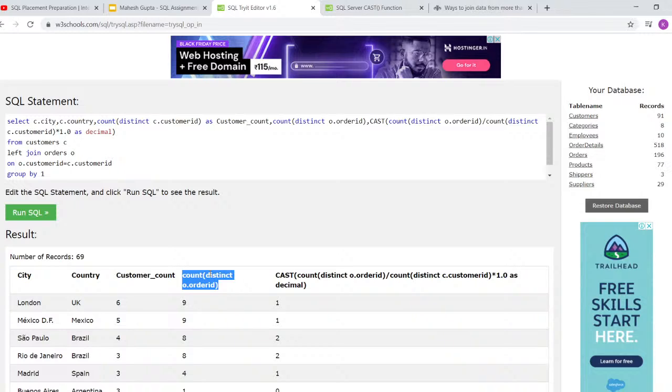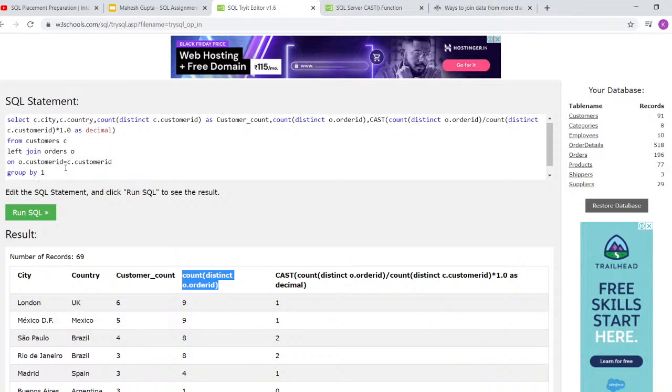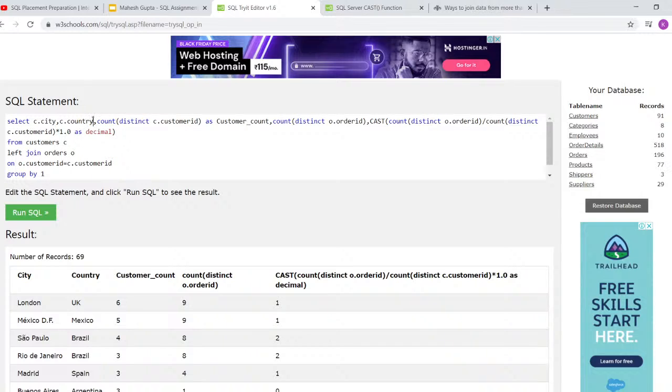Okay, one more thing that I want to point out is that city and country here are the grouping fields. You are grouping the rows based on their city and country. That is, for each city and country, you want to count the number of customers and the number of orders. That is how you view the whole thing.